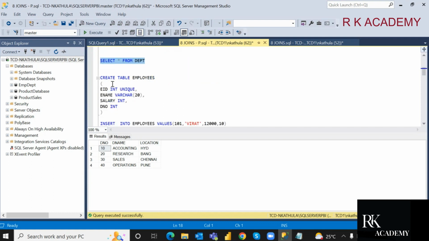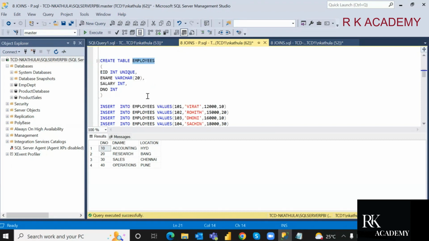Then after that, I am going to create one more table. To join tables, I need to have a minimum of 2 tables, right? So this time, what is the table I am creating? The employees table. Okay, so create the table, right guys? Let me select. How many columns am I adding under the table? Employee ID, employee name, salary, department number.